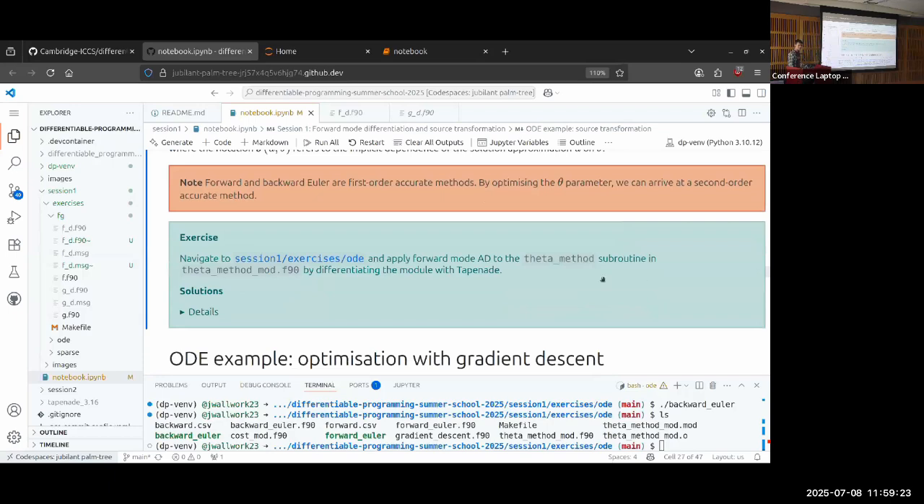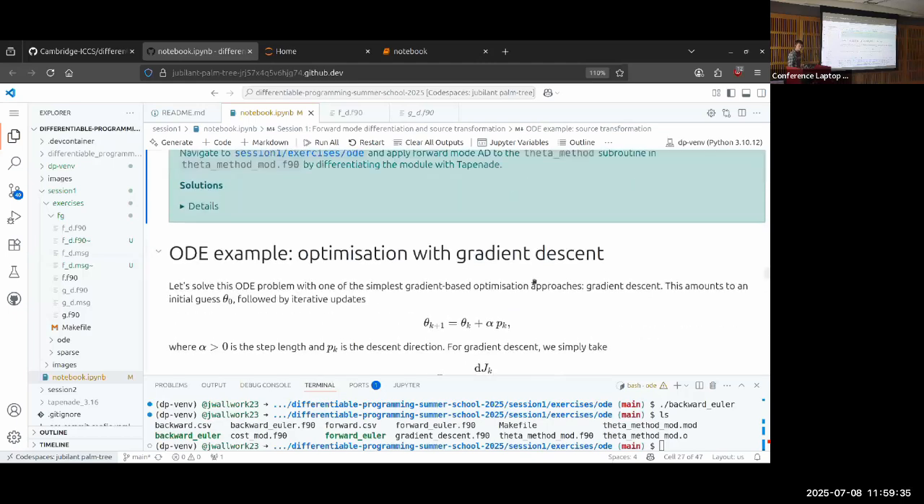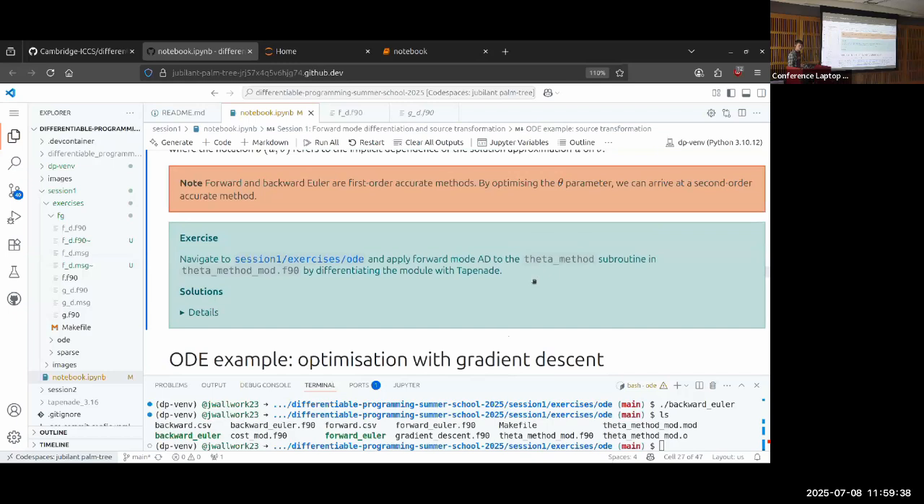So the exercise is to navigate to this directory and apply the forward mode of AD to the theta method subroutine by differentiating this module with Tapenade. So we'll give a few minutes for that. I think it might be sufficient to just type Tapenade and then the file name. But if not, then take a look at the solutions and you can be more specific. The downside is that Tapenade needs a bit of extra information in order to handle these modules. So we'll leave a few minutes for people to play around with that.